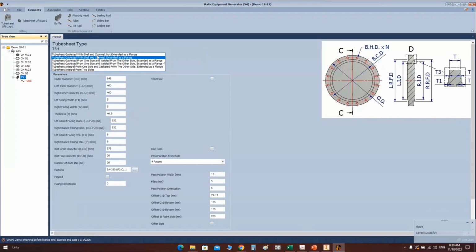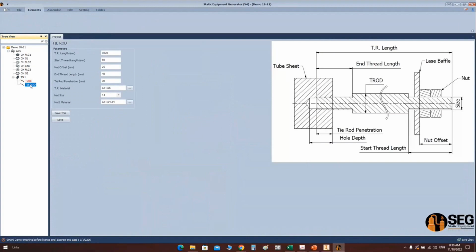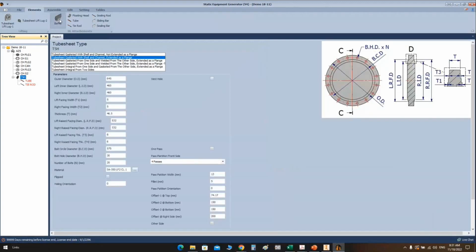Now let's add a tie rod. Okay, so let's add a tie rod from here, and let's click on save. Okay, from here, let's define the dimensions of this tie rod. Let's keep those dimensions as they are. But from here, let's define the material of this tie rod and the nut material. Okay, and let's click on save. After that, we will modify the tie rod length after creating the baffle. After that, we will measure the value from the model and reflect it on the item here. Now we have this tie rod. Let's add the first baffle.